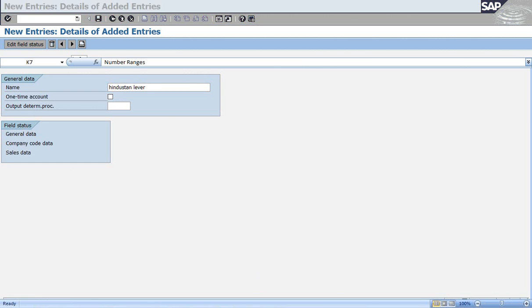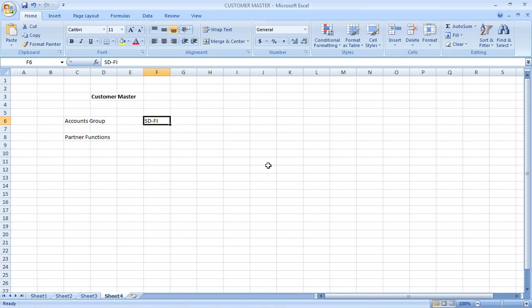Normally, your customer master is going to be stored in 3 tables. First will be general data, then company code data, then your sales area data.